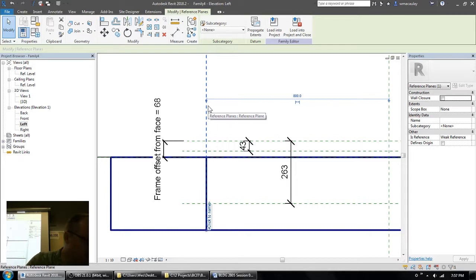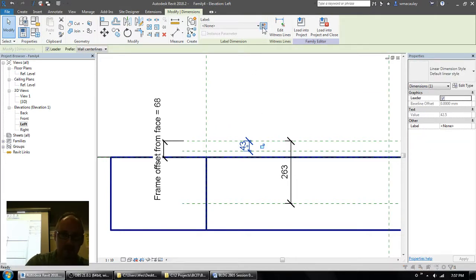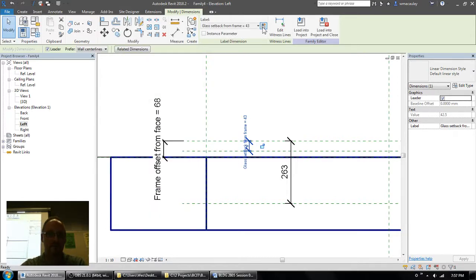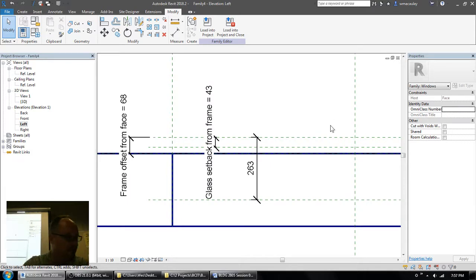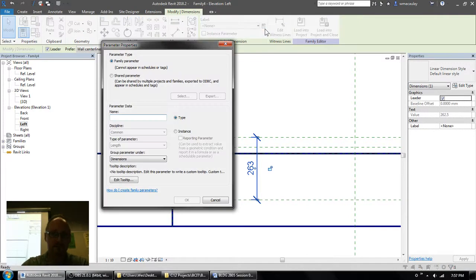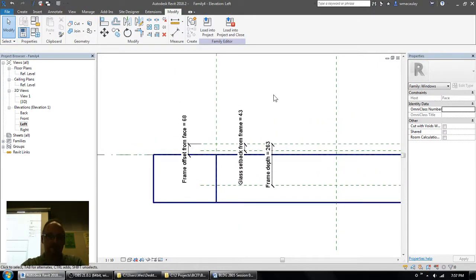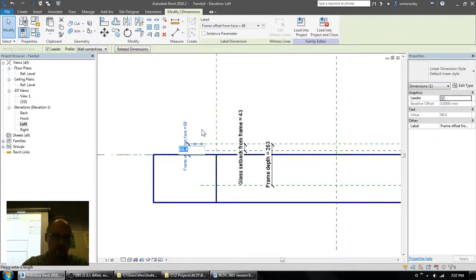So the next one is glass setback from frame. That's this guy here. Glass setback from frame. There we go. And the last one is frame depth. There we go. Okay, now I'm going to clean up these values so that they match what we've got in our notes. So slow double click. 1, 2.